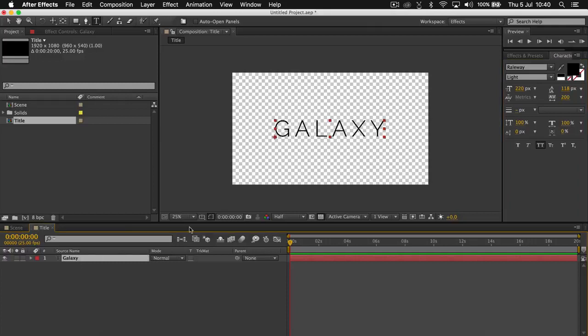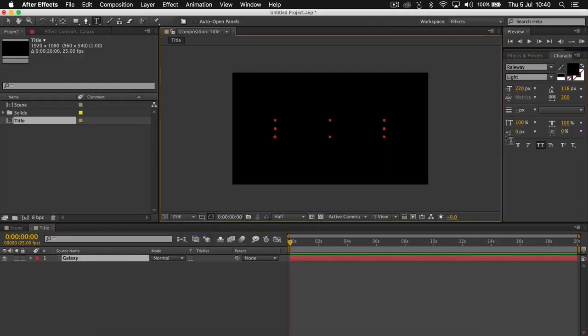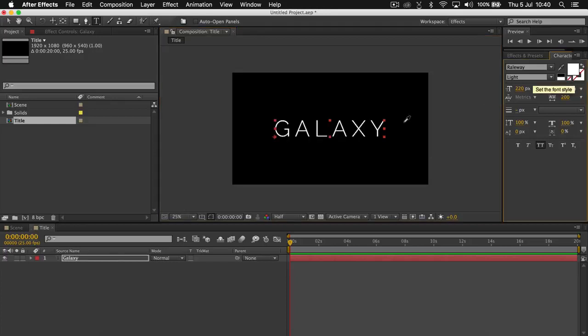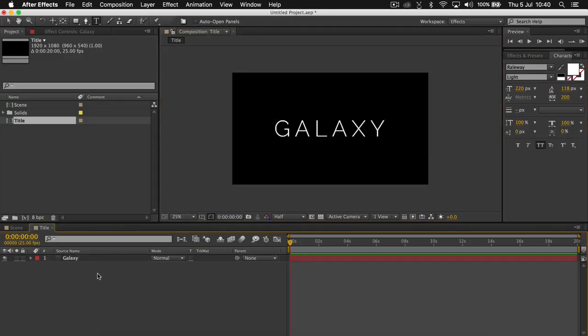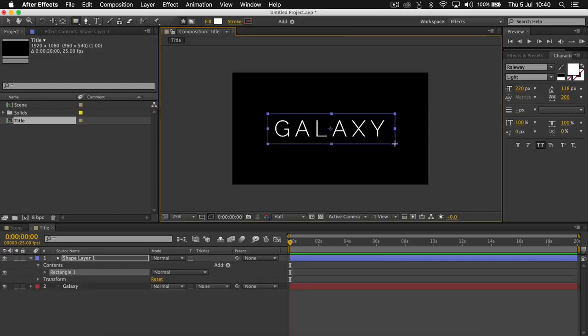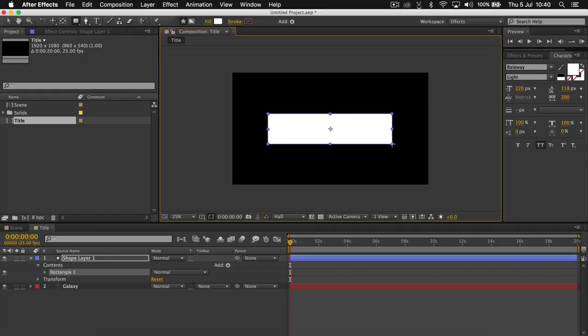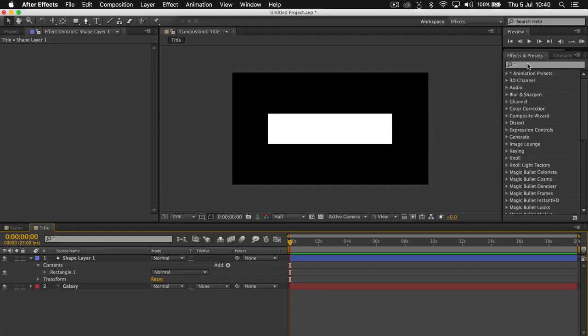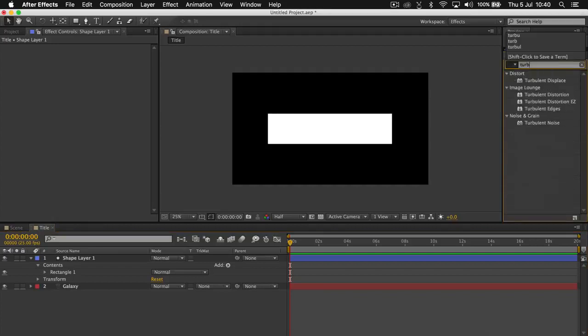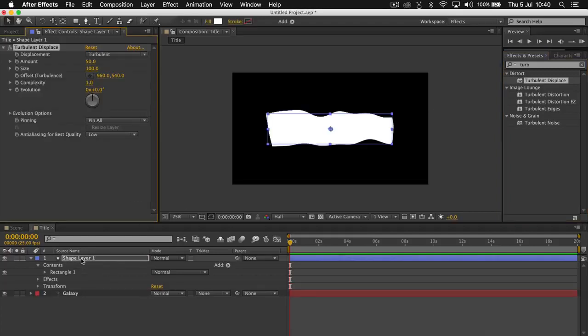And then what we'll do is make the text white as it was in the demonstration video. And then I'm going to create a rectangle shape just to cover the text like that. Don't worry about the colour, it's not important. And then we're going to add an effect called Turbulent Displace. Just drag that on. And then the amount we're going to boost to 100 and the complexity to 10.